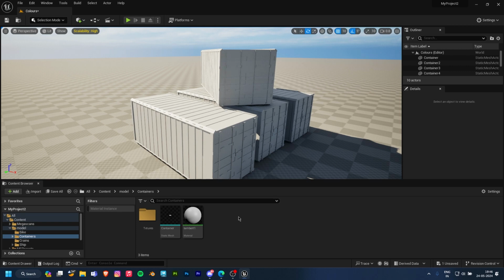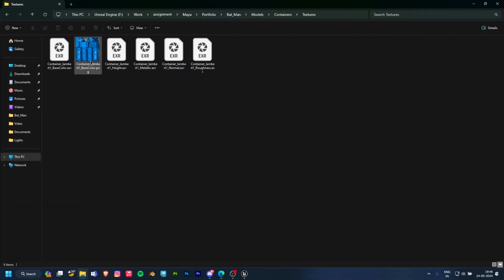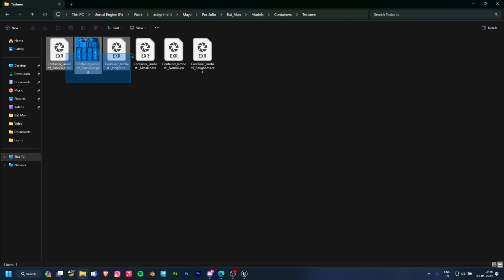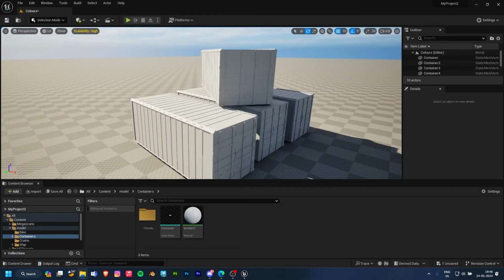So I created the textures in Substance Painter, and these are my textures that I'm using. I have base color, height map, metallic, normal, and roughness. So we will just drag this into the material editor.